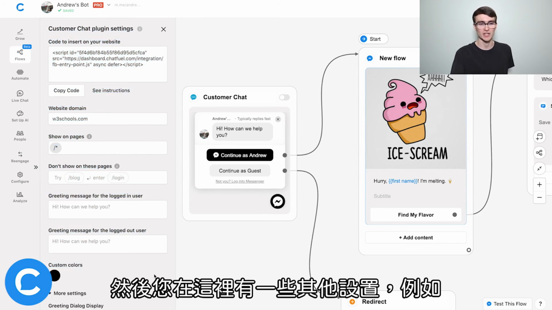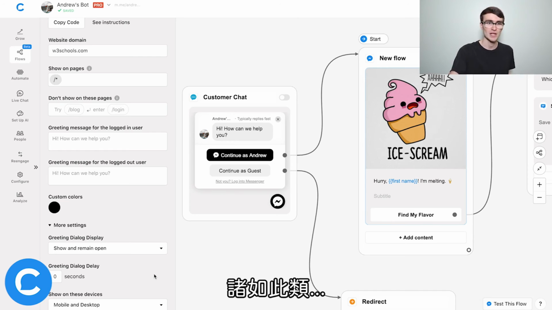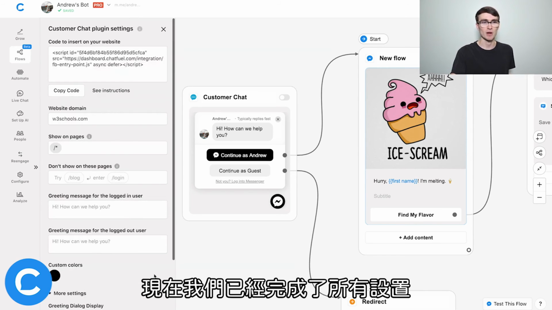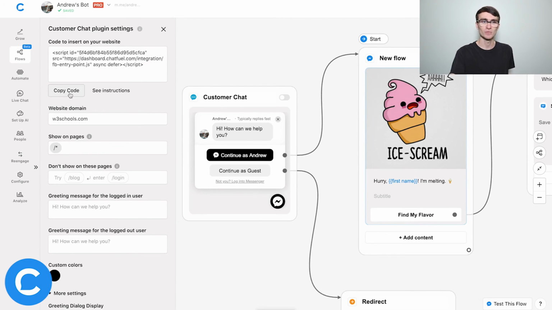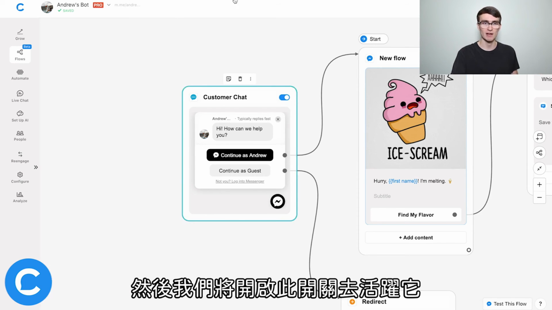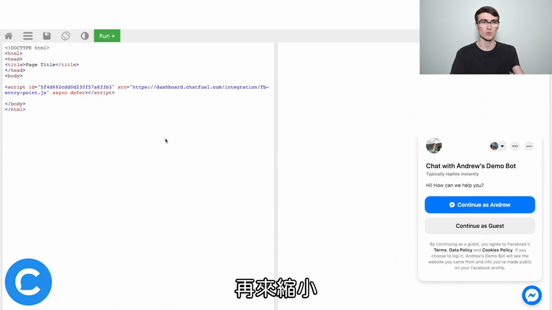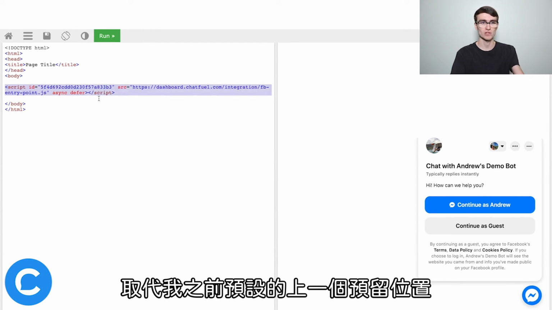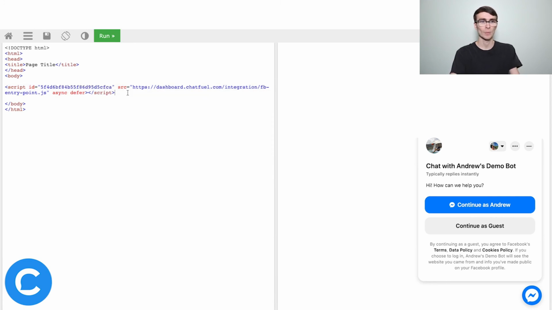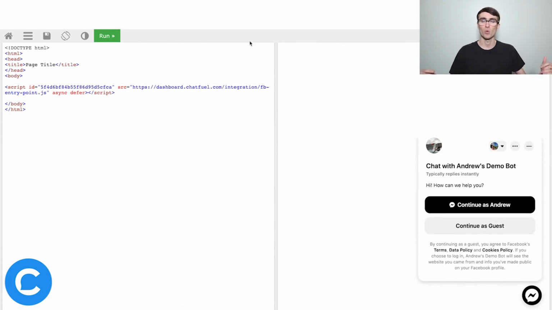And then you have some additional settings down here, like if you want to display this on mobile or not, etc. So now that we have all of that set up, I'm going to click copy code. And then we will toggle this switch on to set it live, and then we'll just embed it on our website. So I'm going to zoom out, replace this previous script that I had as a placeholder, paste that in, click run, and voila, there we go.